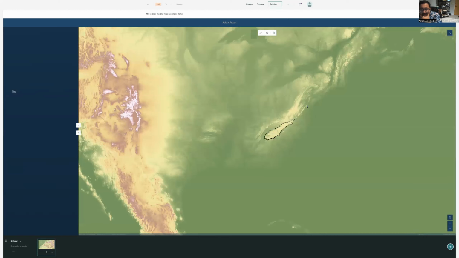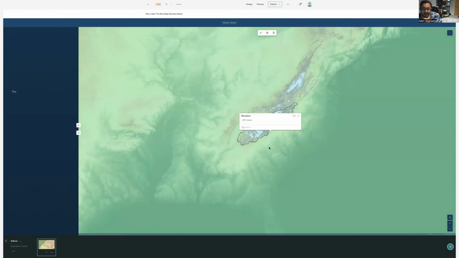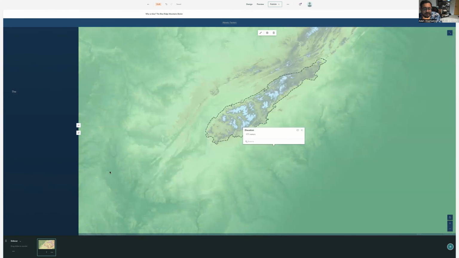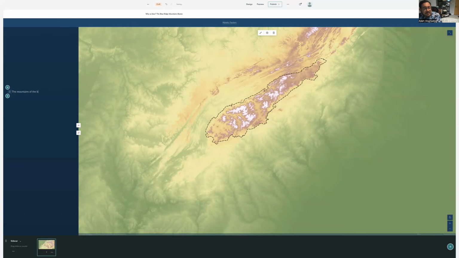So one thing that kind of stinks is you don't have the borders of the country, and if you were doing a little bit more, you could figure that out. But that's sort of beyond the scope here. And look, if the user clicks, they can find out the elevation. So awesome. Okay. The mountains of the Blue Ridge, the Appalachian Mountains were formed by, and I'll let you learn that on your own and think about just how this would be used.